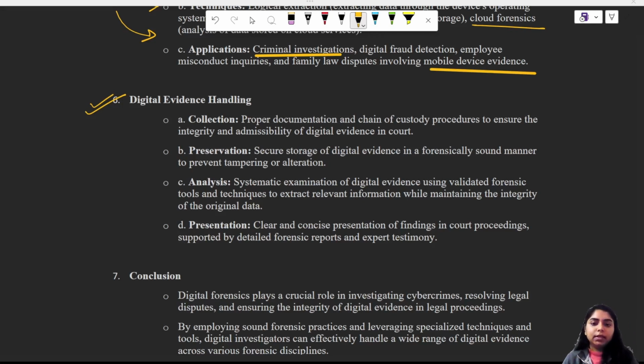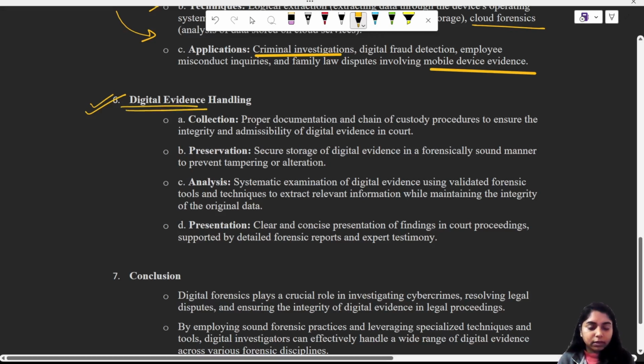Imagine the police seizes a computer as evidence in a case, and they need to make sure that they handle it properly so that nothing gets accidentally changed or deleted. So they'll document everything they do with it to make sure it's still valid evidence when it goes to court. Right? So digital evidence handling means that whatever the digital evidence is, it needs to be handled.